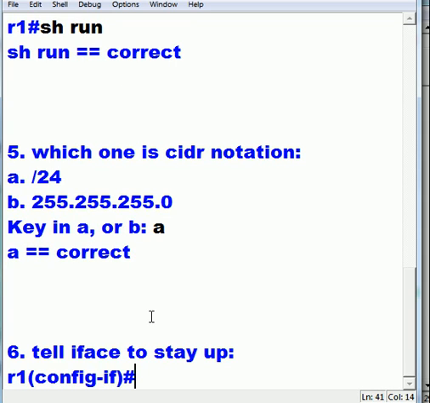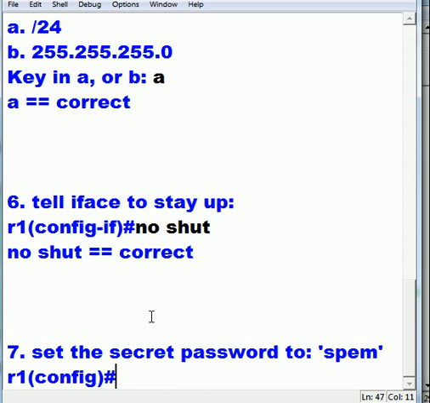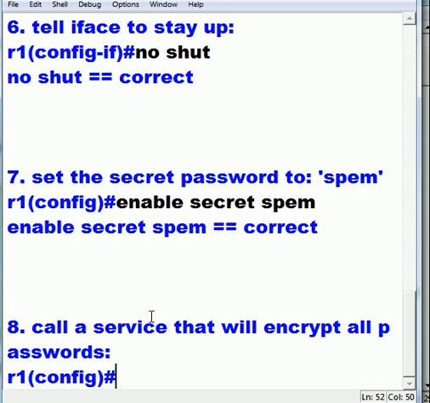Question 6. Tell the interface to stay up. Well, you can key in no shutdown or no shut. Hit enter. And that's correct also. Question 7. Set the secret password to SPEM. Secret privileged exec mode. Okay, that's good. So, enable secret SPEM. Hit enter. And that's correct.